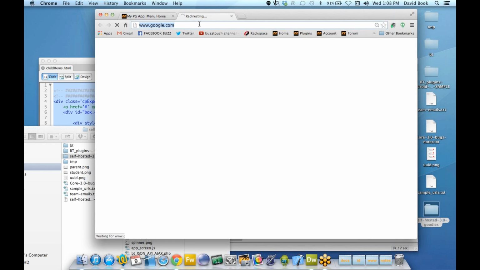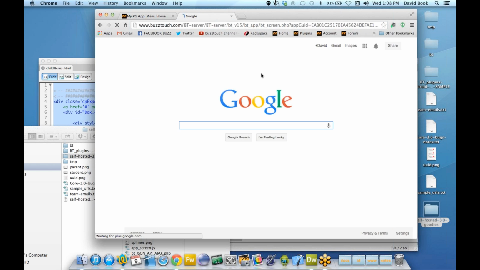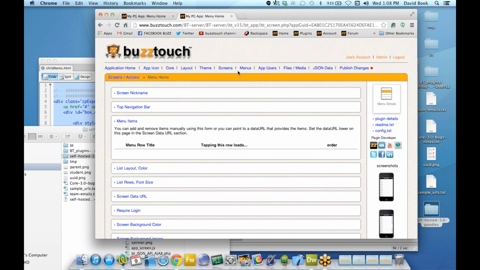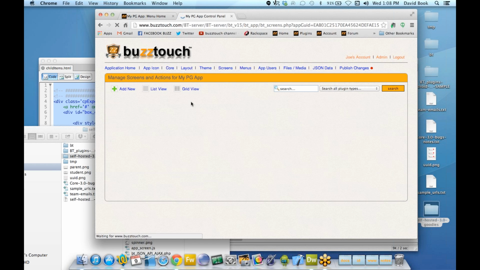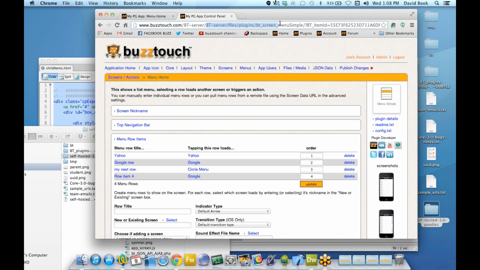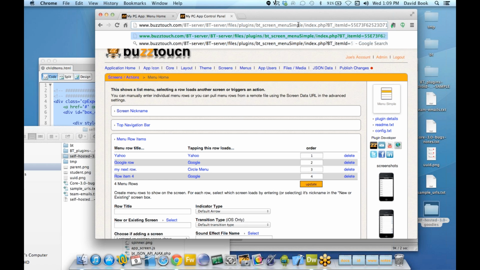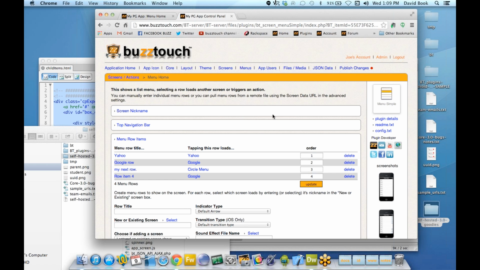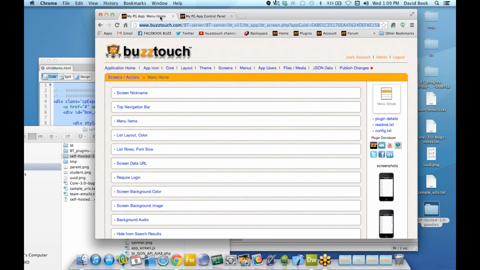If you remember the older version, and let's demonstrate that. Let's go back to the older version. When you were working with a screen on the older version and you were working with a particular plugin, you actually were on a file in that plugin directory. So we're here and we're in files, plugins, BT Screen menu simple, right? We've gone all the way to the directory that holds this actual plugin. And the developer who made the plugin was responsible for making the index.php page to make this work.